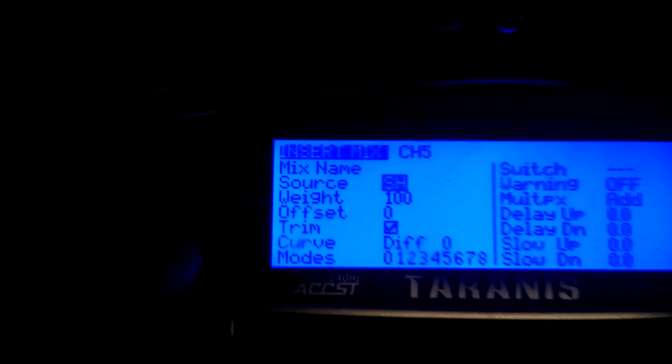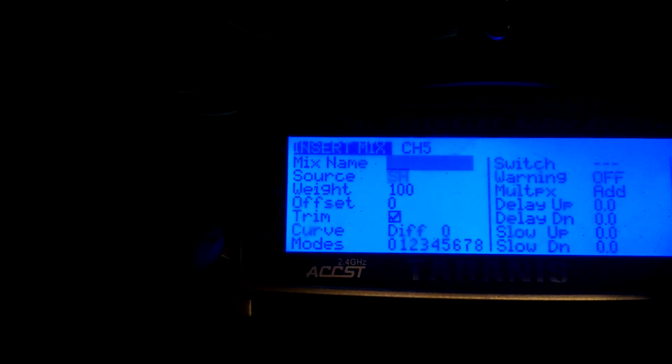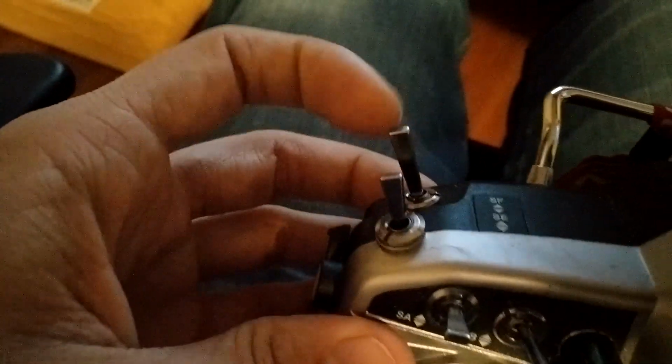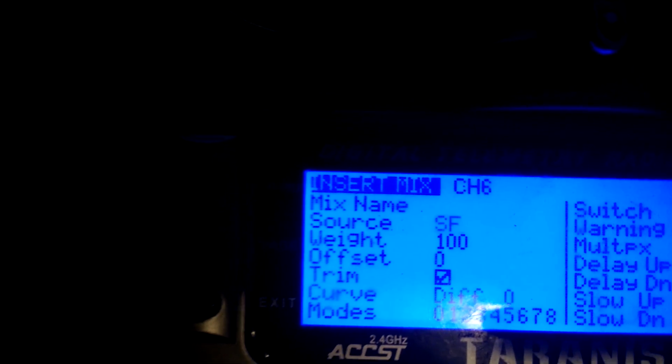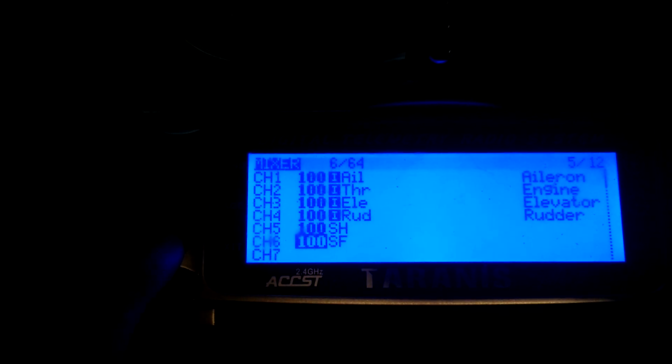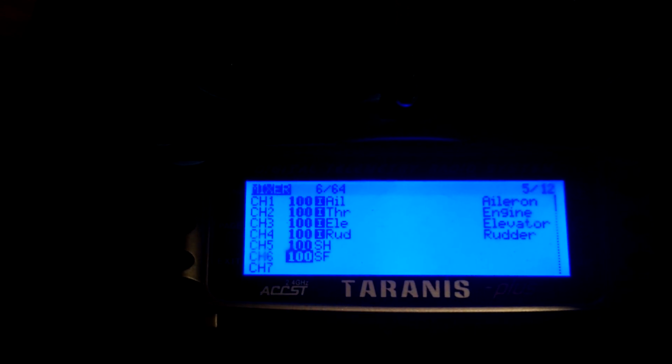All right, now we'll hit exit, exit again, and we're gonna do that same process one more time. So we'll just hit down, and select our source, and I'm going to use this one up here, SF, and you'll notice that it just changed to SF. So exit, exit one more time, and that's it. That's all she wrote. That's all we have to do on the Taranis side of things.